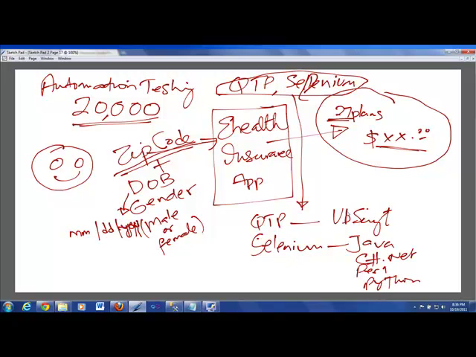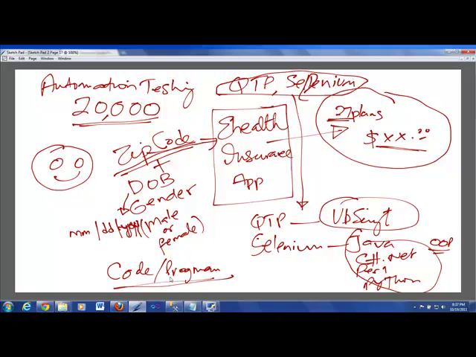Now, using these scripting languages if it is QTP, or the object-oriented programming languages if it is Selenium, we will be writing a small code, a small program. What is that program going to do? That program will be reading this set of data, and on your behalf would be passing that data to this application, and the application is going to spit out some output, and we will take that output and put it back into some repository.